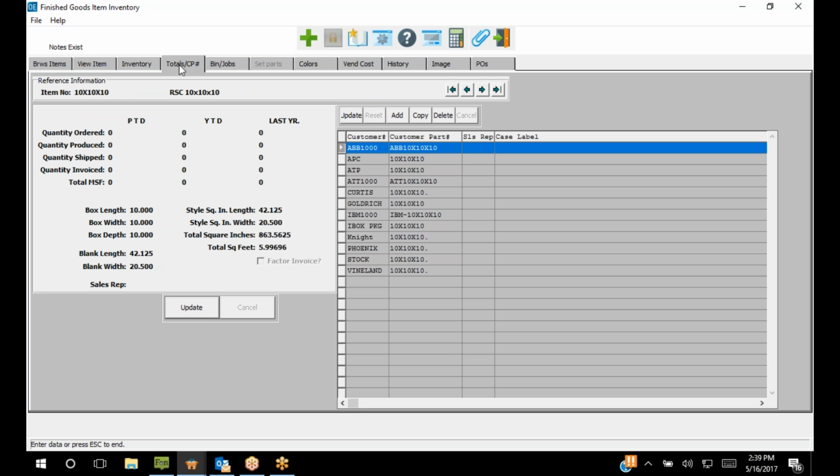The total CP field or tab basically brings in all the information from your estimate. But what this also has is the ability to have a unique customer part number and even a unique sales rep for this standard box. This will end up on the order and the invoice, a unique customer part number. We can also have a unique sales rep. If you have a national sales rep who's maybe always getting commission on this particular item, no matter where it's sold in the country, you can have that defined.